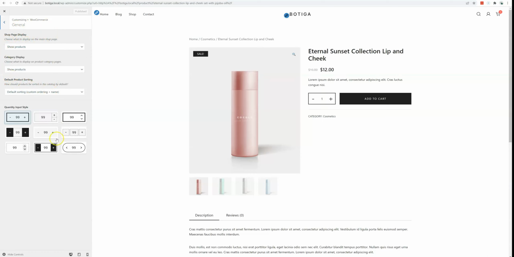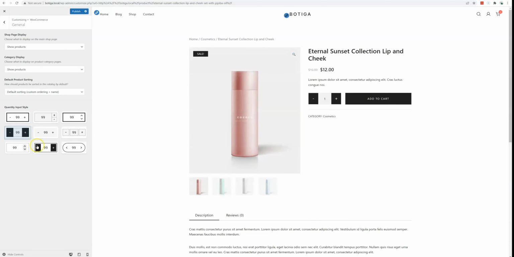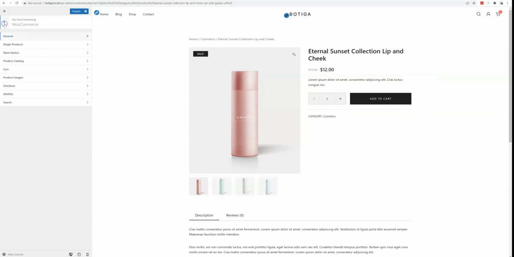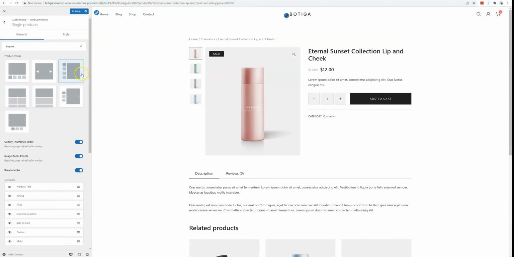But we also have this for our premium users, which lets you change the style of your quantity inputs. So let's change it to a new one. So you can pick the one you want. Moving on, we have the single products section here. Let's go to layout. Here you can choose the layout for your gallery. We have these options available for free, as well as these options available for our Botiga Pro users. So you just click on the one you want, and the layout changes here. Let's say this.